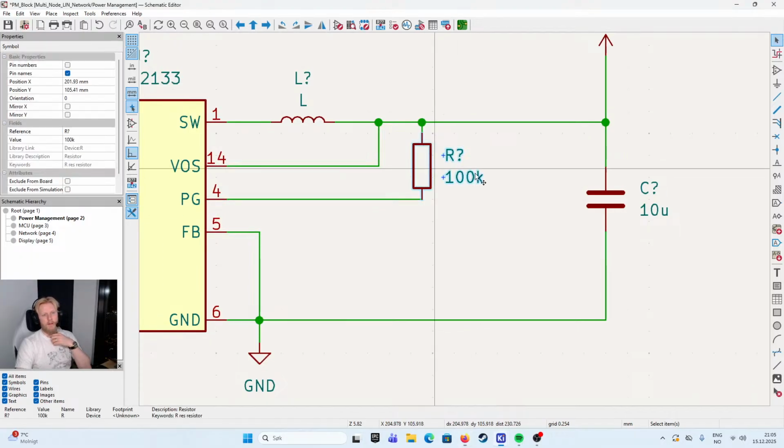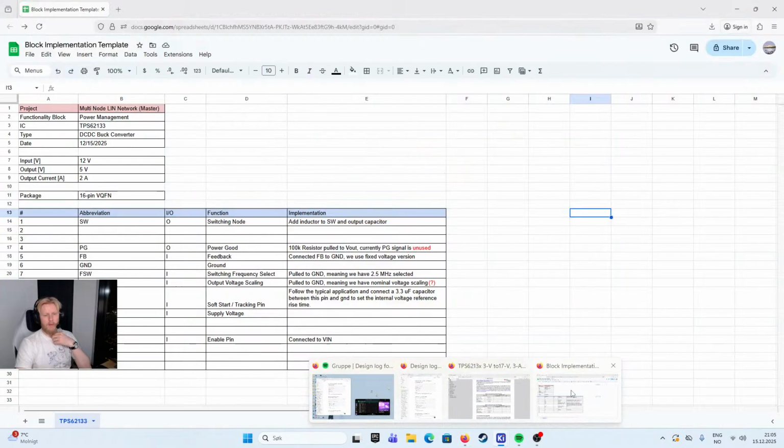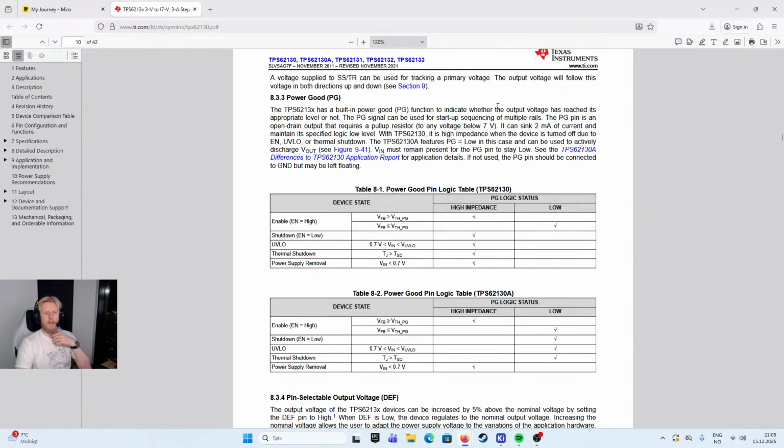It needs this pull-up resistor in order to work, is my understanding. That requires a pull-up resistor to any voltage below 7 volts. It can sink 2 milliampere of current to maintain its specified logic low level. This is high impedance when the device is turned off.